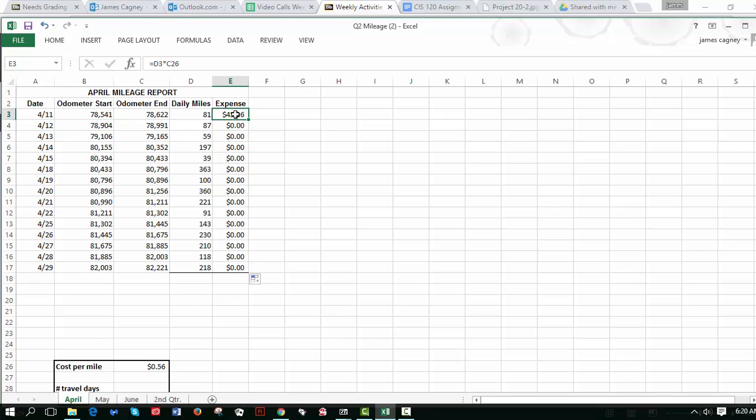So what I need to do is I need to freeze this C26 reference in place so it doesn't move relatively every time I copy it down. The way you do that is click next to the C26, and on a PC you would enter F4 or possibly press the FN key and then F4. You might have to do that, and then press enter. Now you'll notice the dollar signs there. It is an absolute reference.